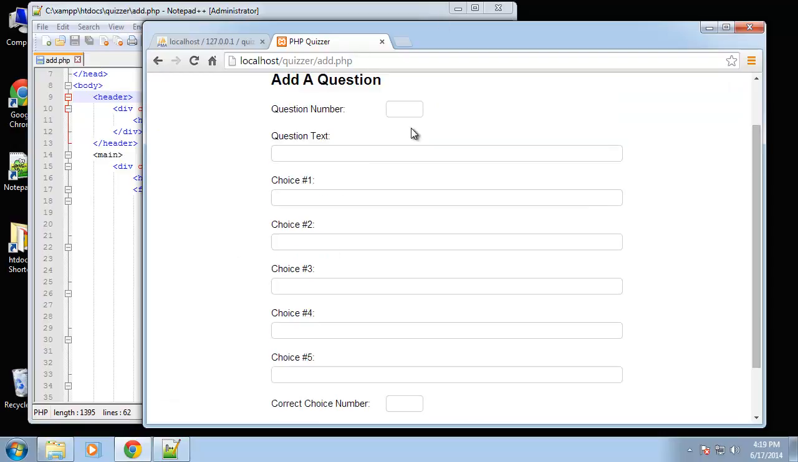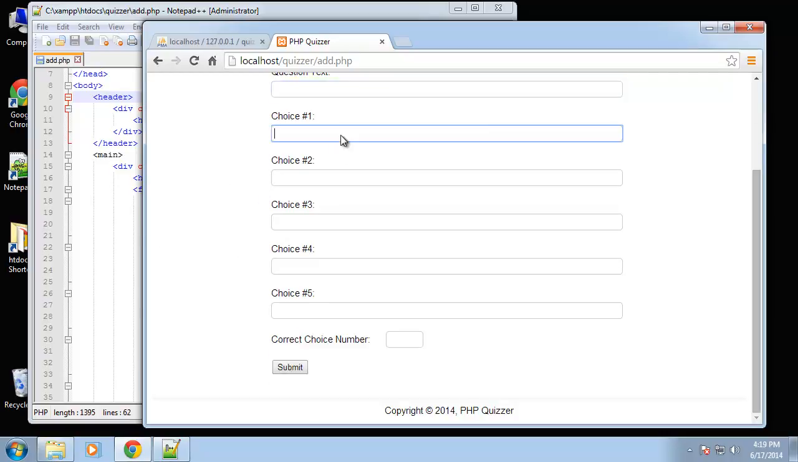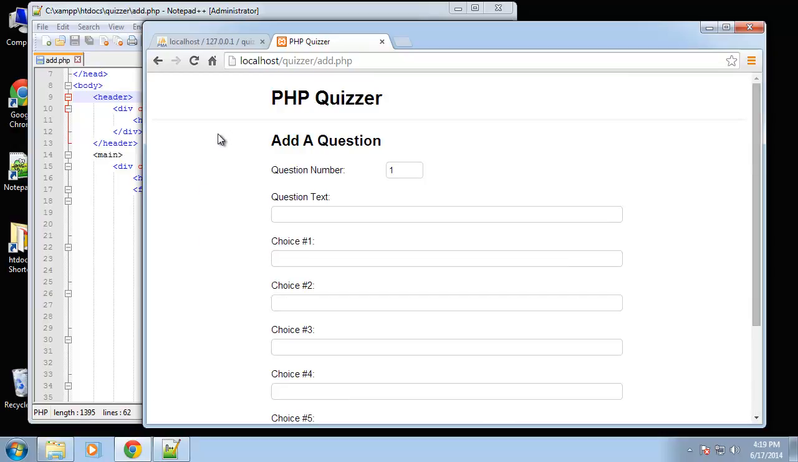Basically, we're going to put in the number for the question, the question text, and then our choices, and then the number of the choice that's correct. Is there a better way to do this? Probably, but I don't want to make it too complicated because we're really early on in this course, and it's just the bare basics that I'm trying to show you.